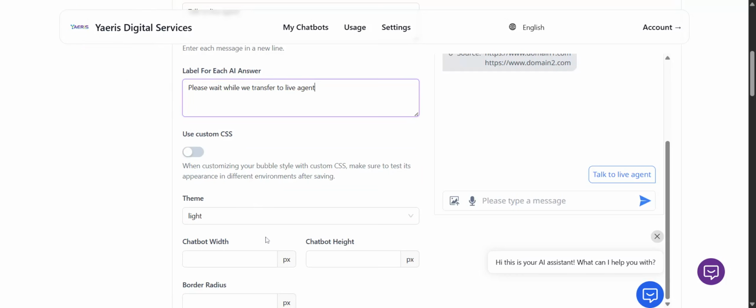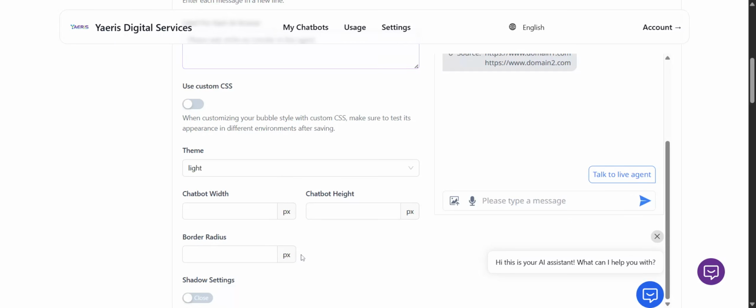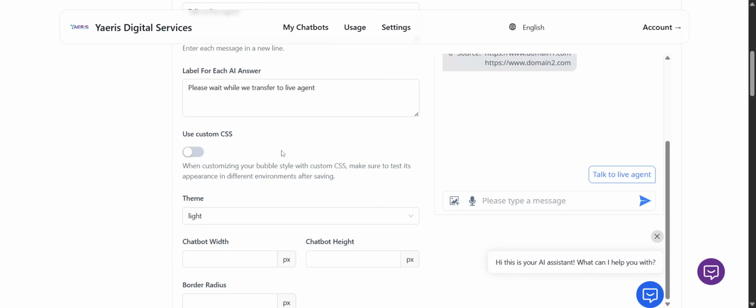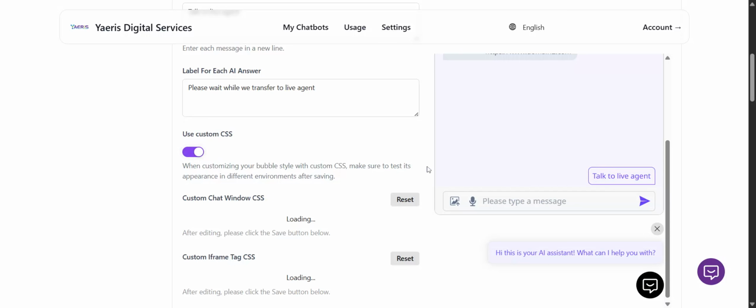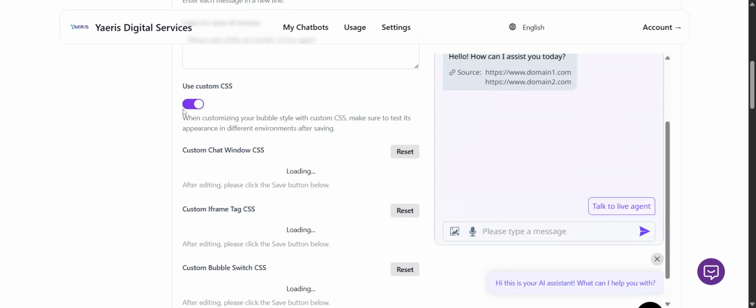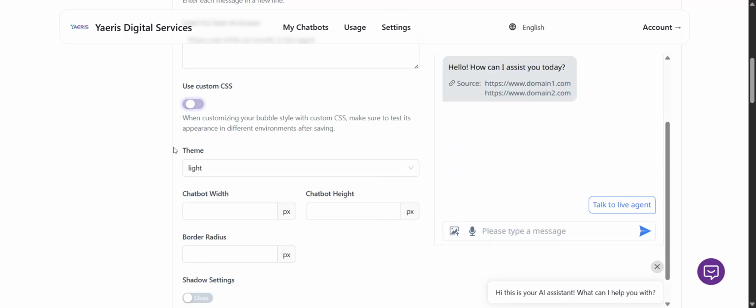Okay, so let's see. Once we hit this, you need to save it. So this is the label for each AI answer, and then you can use custom CSS. Custom CSS is basically, if you know CSS programming, you can beautify it, or else you just turn it off and play with the program here.